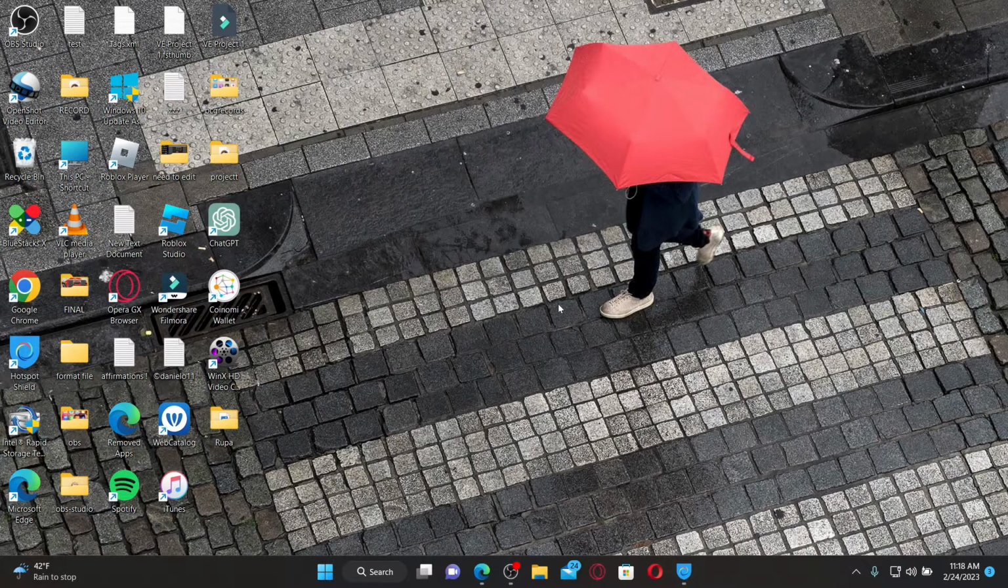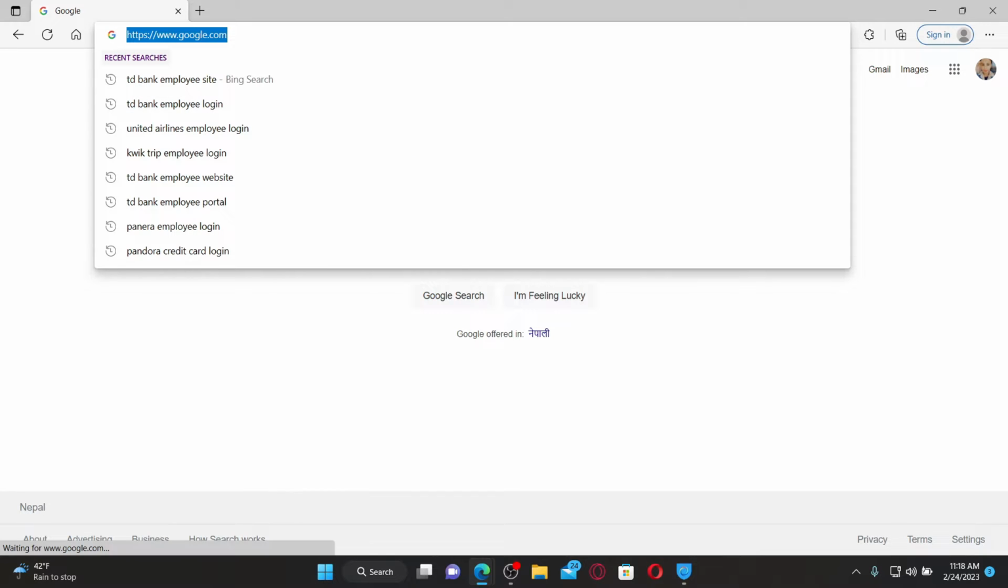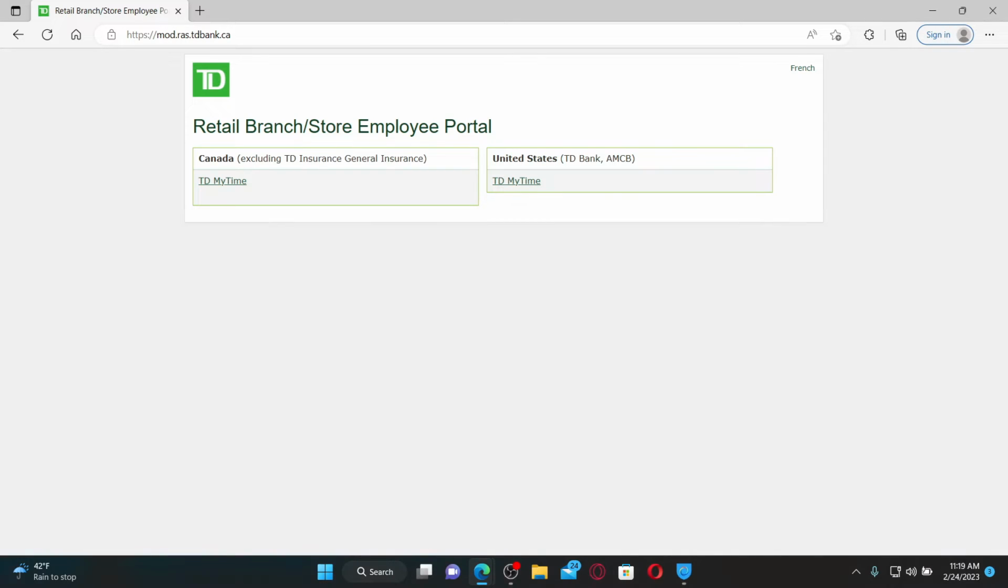Open up a web browser to get started. In the web address bar, type in mod.ras.tdbank.ca and press enter on your keyboard. On the next page, you'll be able to see two options. Select your location from the options and give it a click.